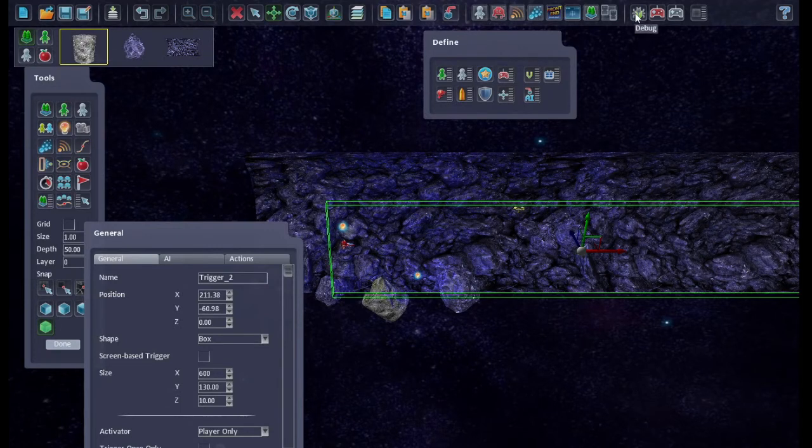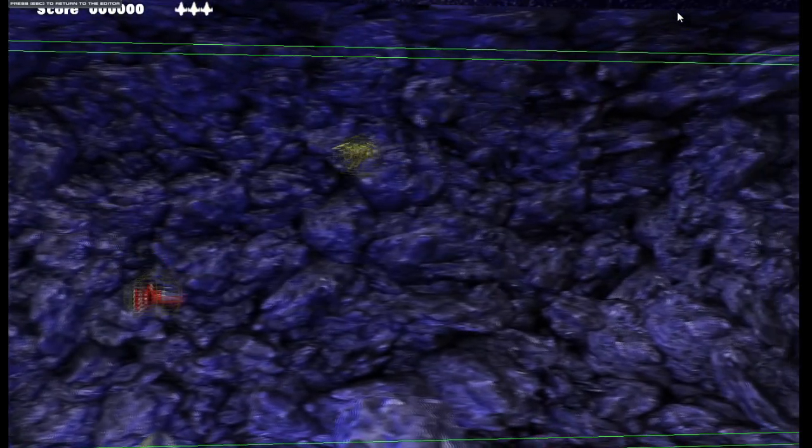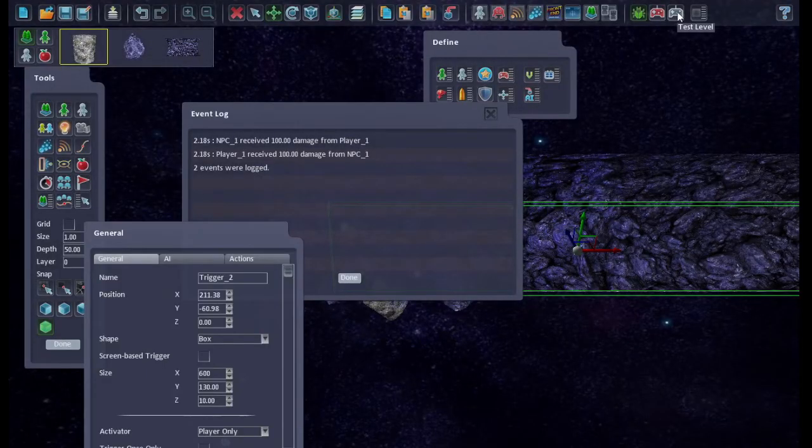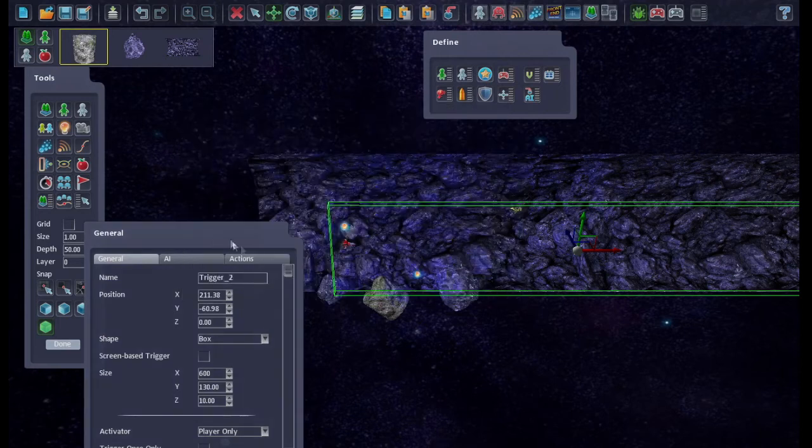There's this debug option here if you're trying to set up triggers as well. If that's on, you can actually see the trigger when you try the level. You can also see the collision boxes around the players to see what's colliding. And when you come back to the editor, you get an event log which tells you what's collided during that session.